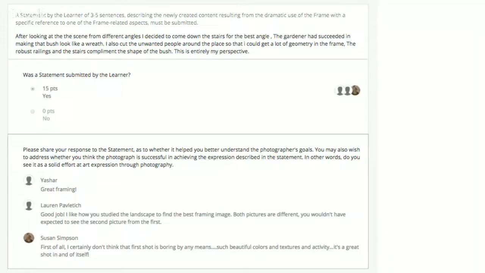Here's an example where there is a question that says, was a statement submitted by the learner? And all 3 reviewers have said yes, and they've awarded them 15 points. There's then an open text where the reviewers are asked to provide some feedback. And the 3 reviewers have tried to provide helpful feedback.